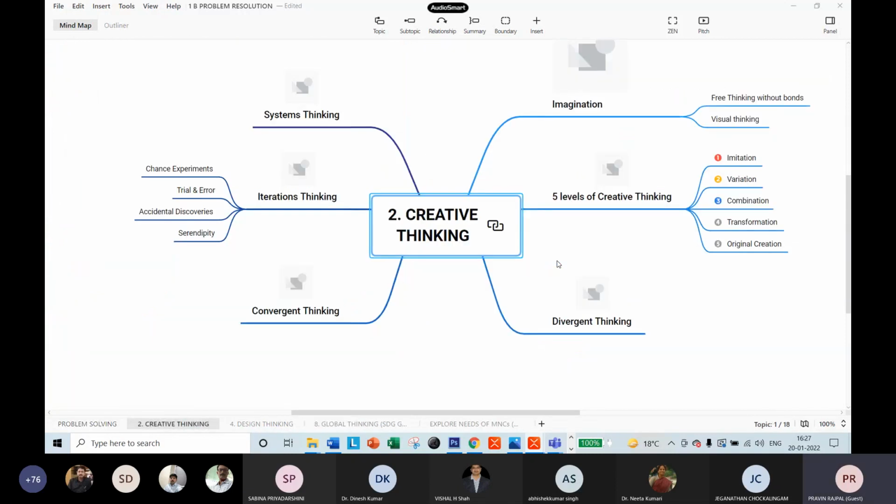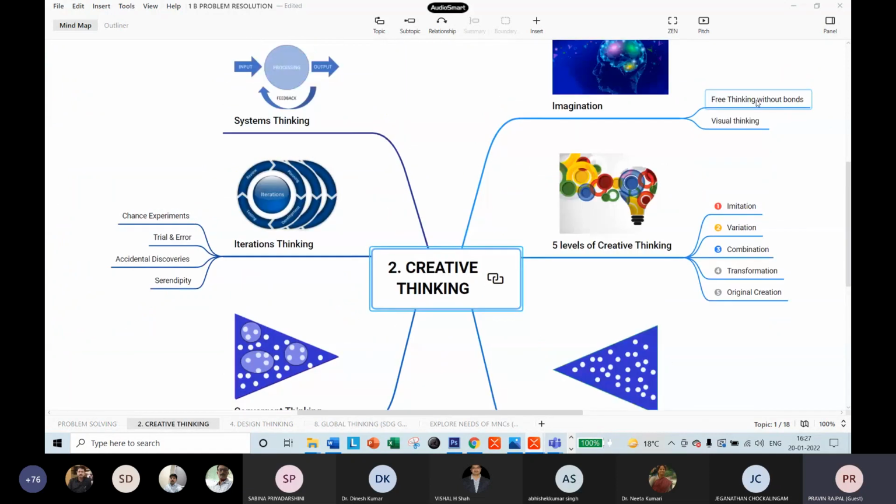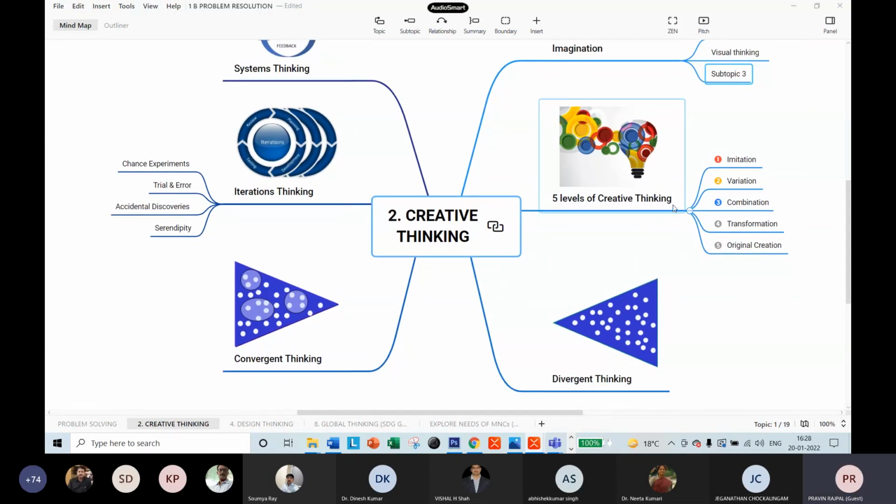But what is creative thinking? It is about free thinking without the bonds. So what is the next world you imagine? You want to become a Tesla? Is it the SpaceX or a visual thinking that you have in your mind? Please write it down here. The 5 levels of creative thinking.